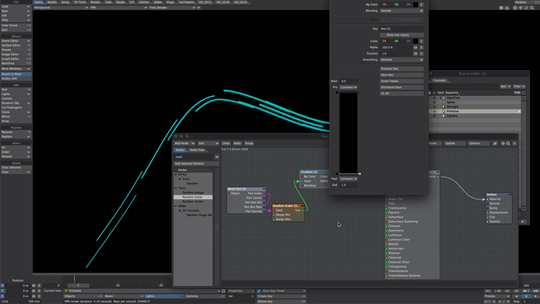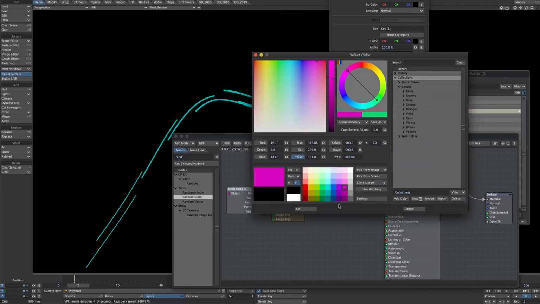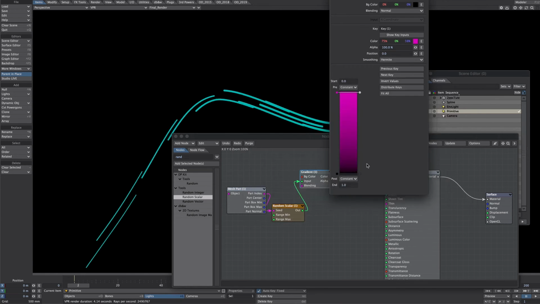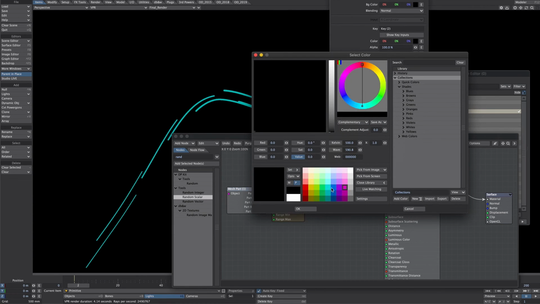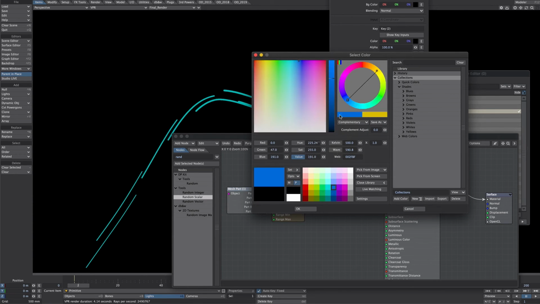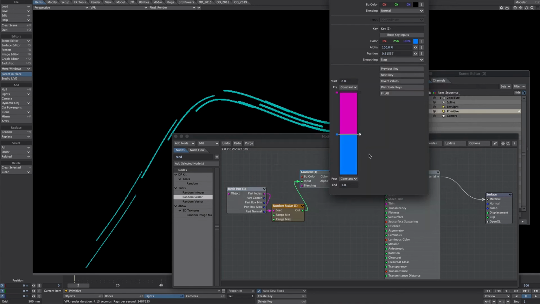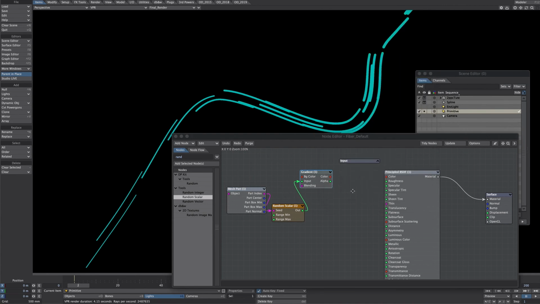which means I can just put a keyframe at this end. Let's give it a neon magenta. Let's put that one to stepped. Let's just make this a bright blue. Okay, that. And then let's plug that into the luminous color. Okay, that's kind of working, but it's not quite what we want.